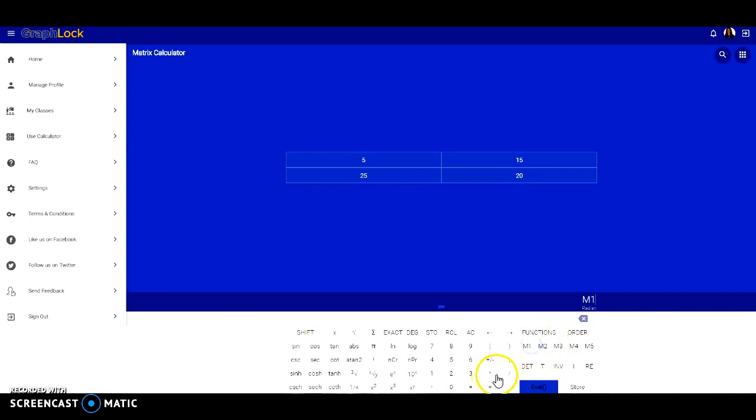You can also go the other way. Let's say I want to multiply matrix 1 by 3. We have now multiplied matrix 1 by 3. All right, let's look at how we multiply two matrices together.